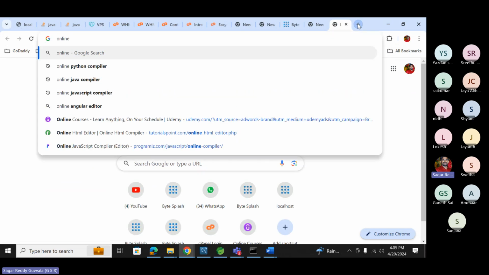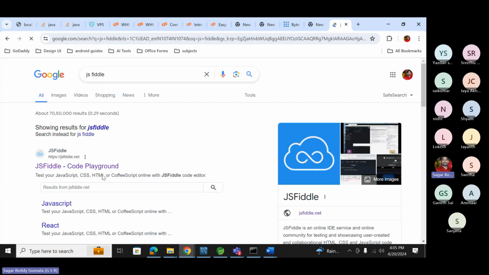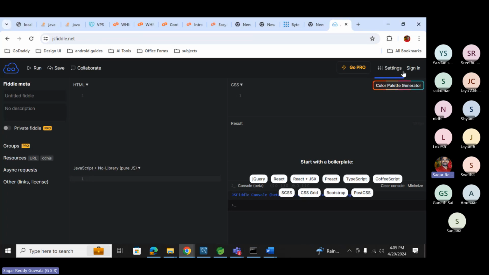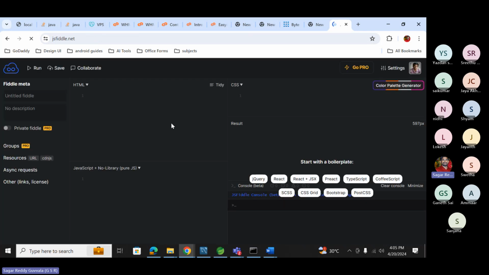So you open any online JavaScript compiler, or you can use JS Fiddle. What happens when you are using JS Fiddle? I always put JS Fiddle in the material because whatever I write here, if I sign in with my account, then whenever I create a code snippet, I can share it with you.